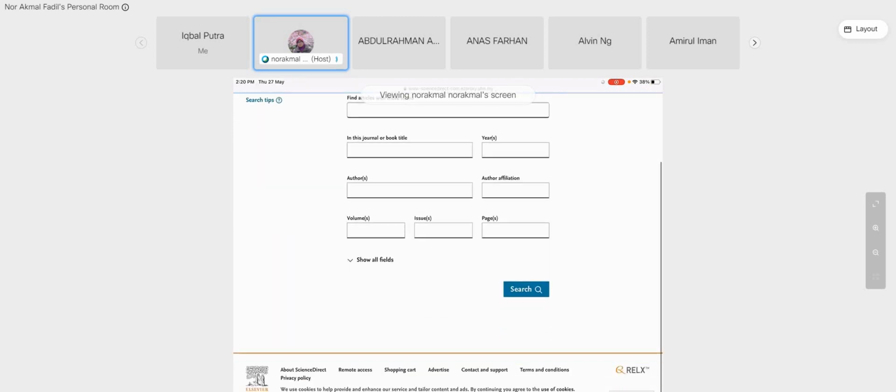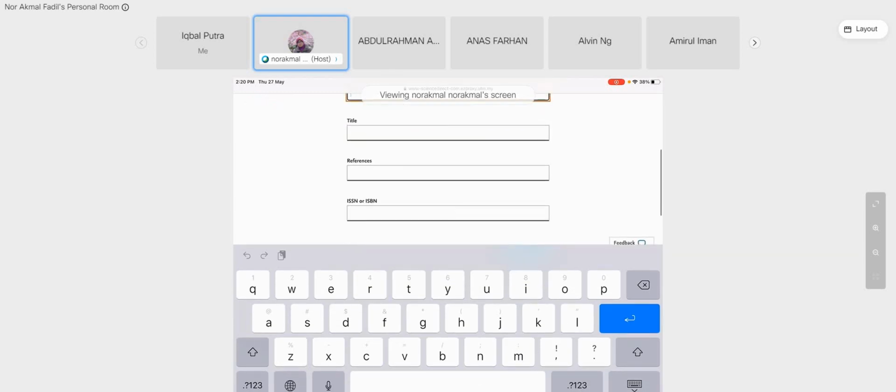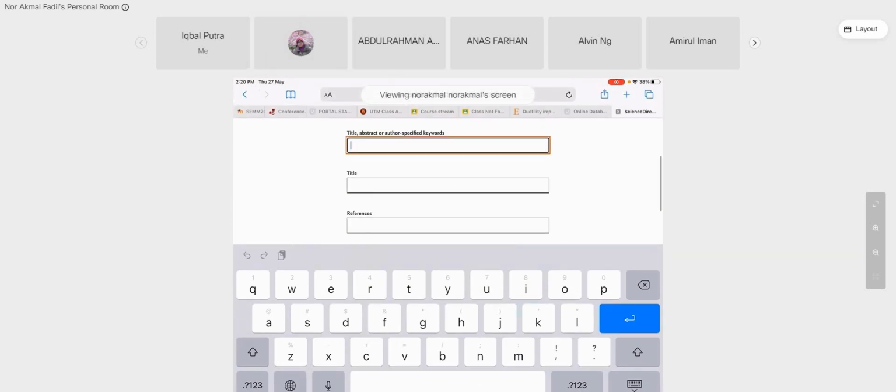Ada tak? Saya silap. Oh, tak ada lah pula DOI number.